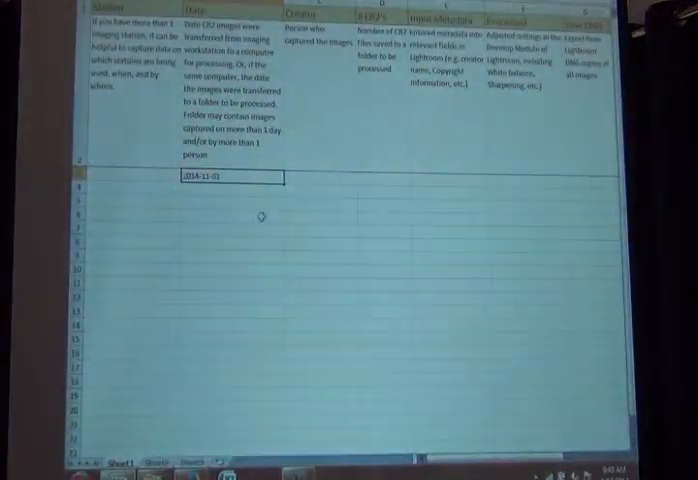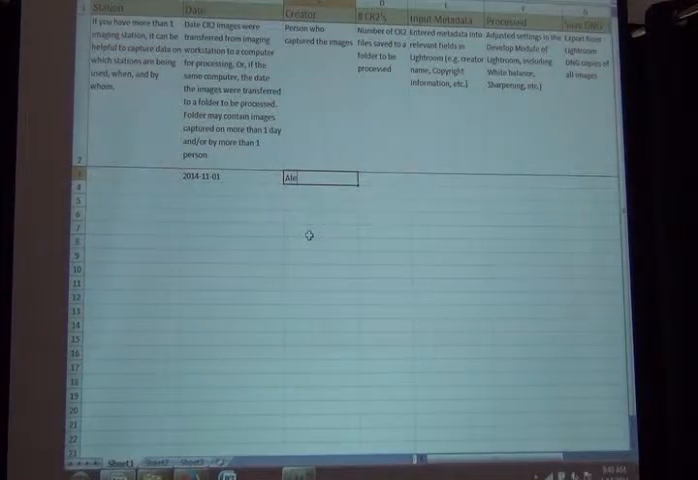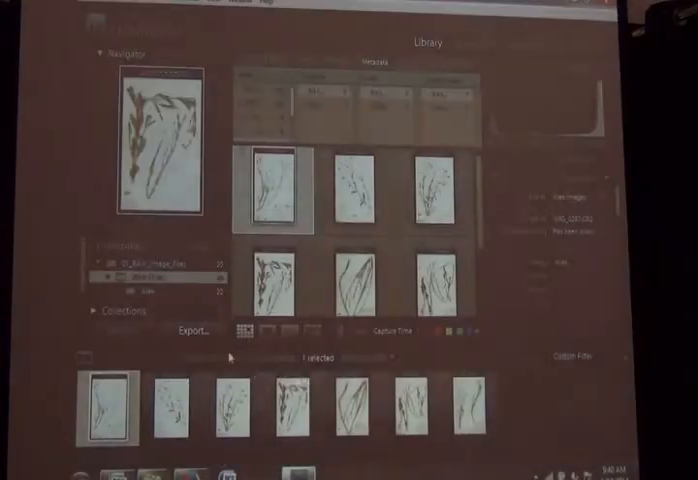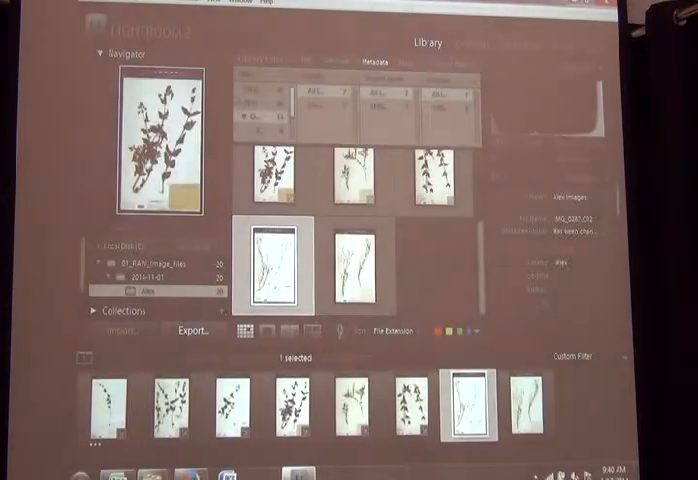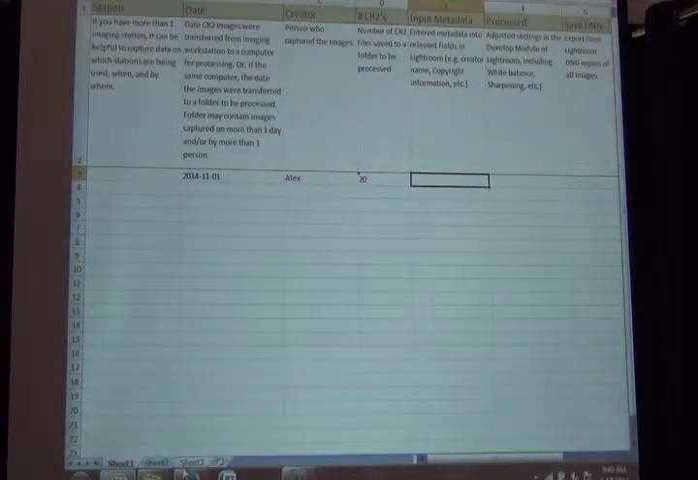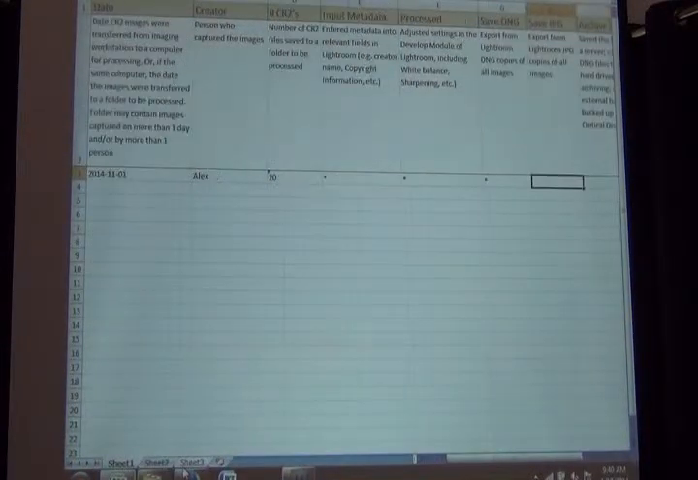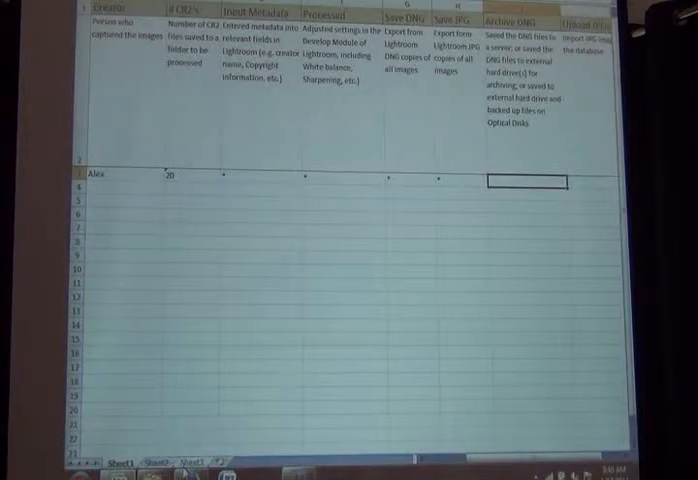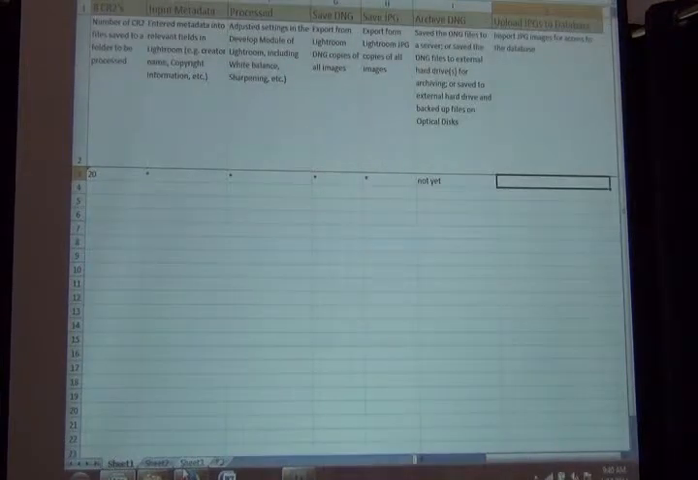So I go to my spreadsheet, put in the date. Who was the creator? Alex. Number of images. Alex actually did a total of 20. Did I input metadata? Yes. Did I process them? Yes. Did I save the DNG? Yes. Did I save the JPEG? Yes. Did I archive them? No, not yet. Have they been uploaded to the database? No, not yet.